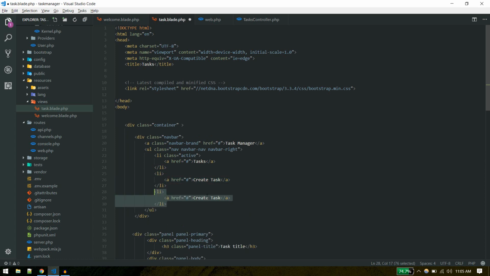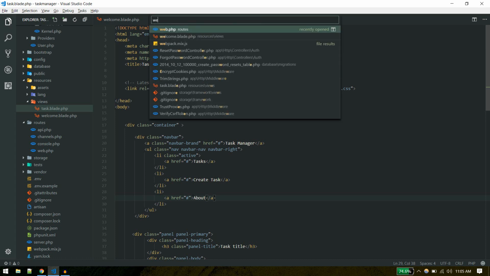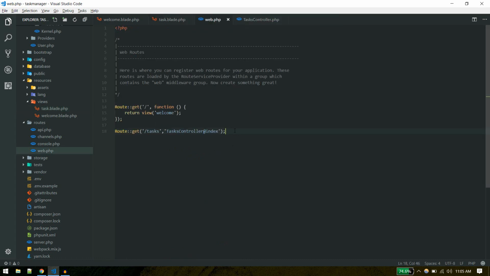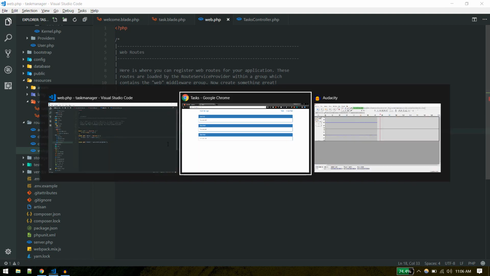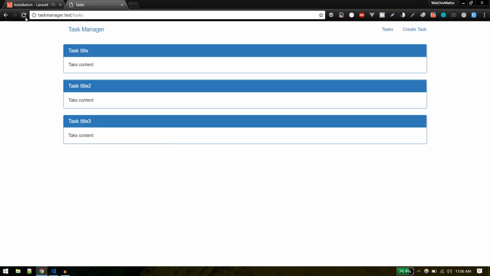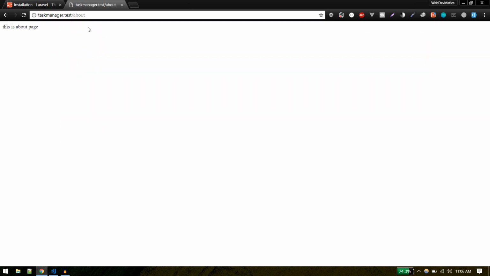Okay, let's create another link like about, and let's go to web.php and let's create another route for about page. About, we'll just return a string for now. This is about page. Okay, so this is task page, this is about page.